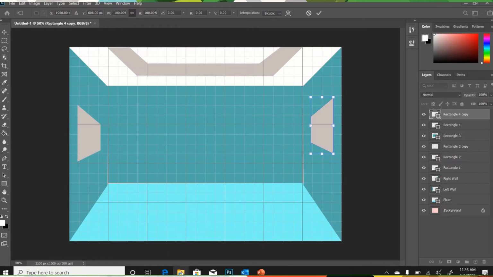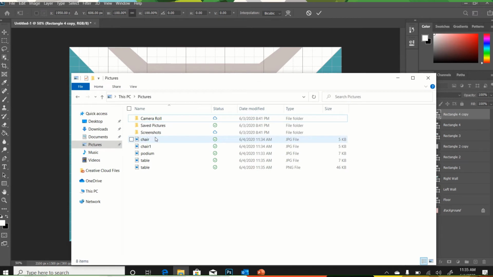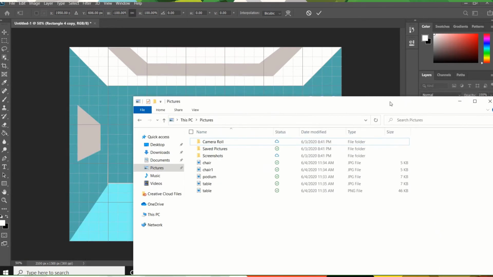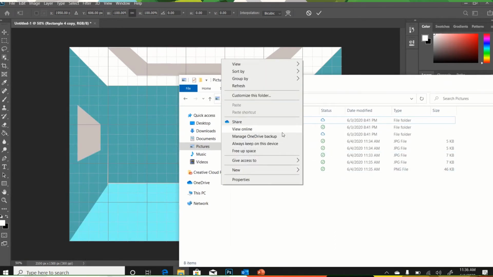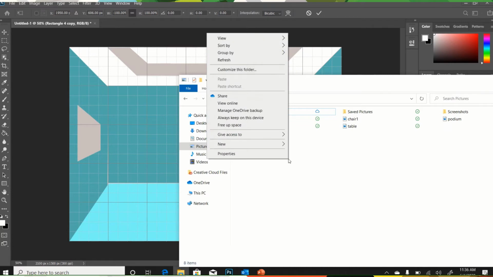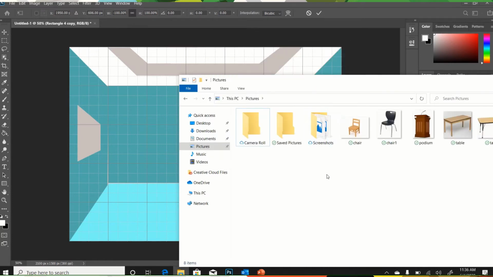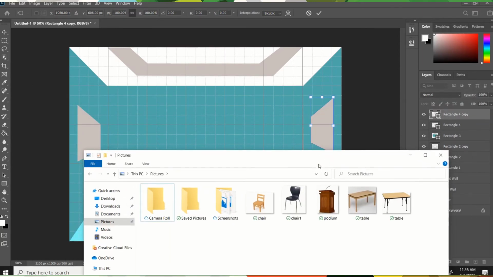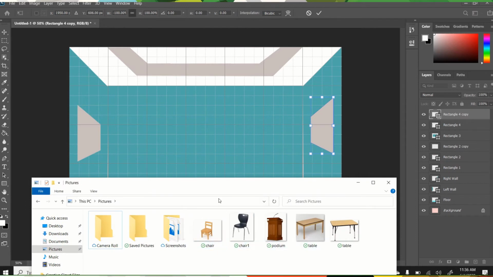So here I have a folder. I have some pictures available in this folder. I can choose a chair, and I have a podium over here. I have tables here. So just do one thing, let's view in small icons. So we can see that we have some options available here. Whatever you need, you can just drag that. So let me drag this podium here.